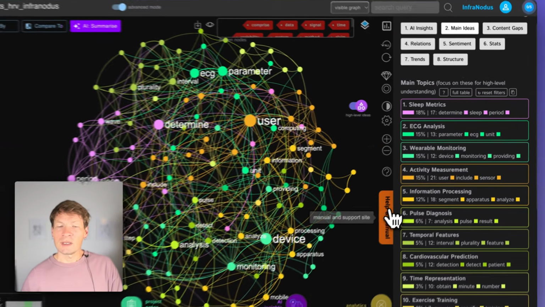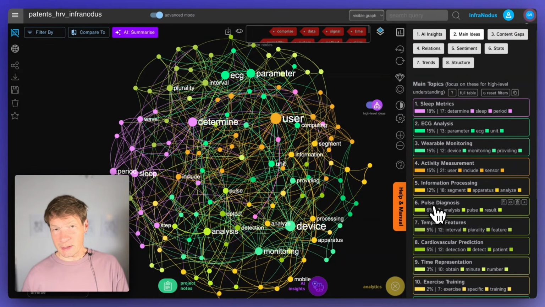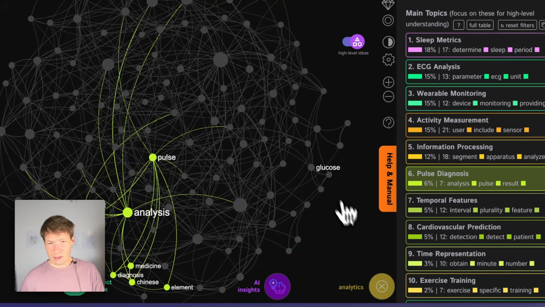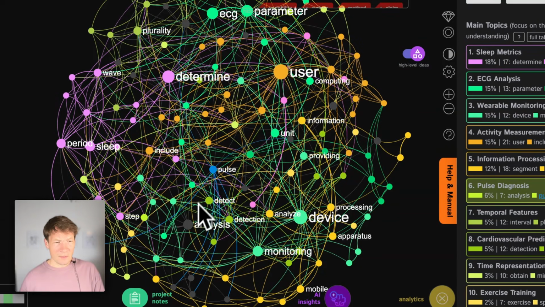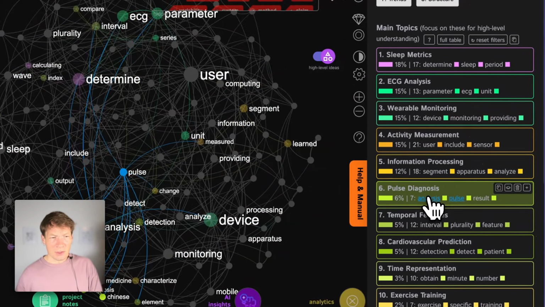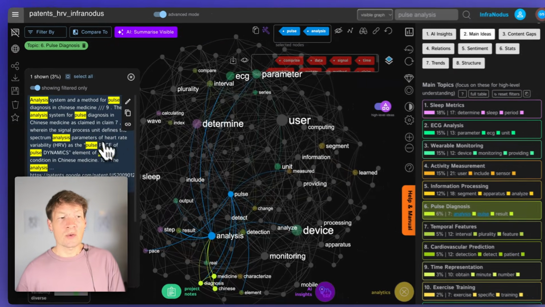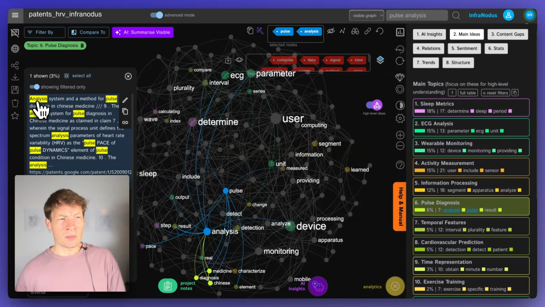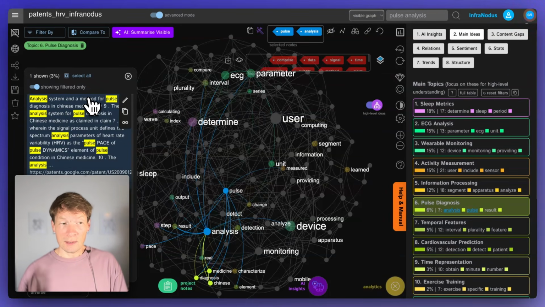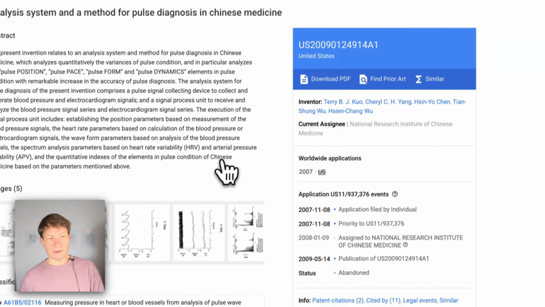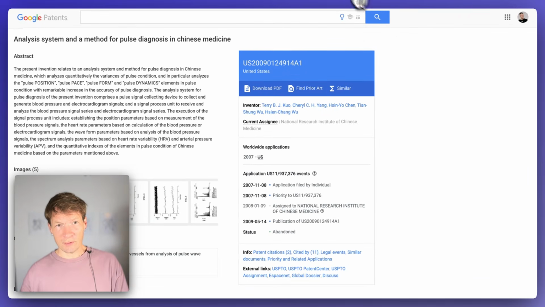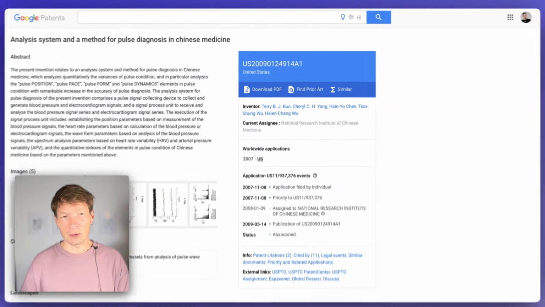So usually what I like to do here is to select a topic that is smaller, but that is interesting to me, like for instance in this case, pulse diagnosis, and then I can click on some of the terms and then see in which context they're used. So when I click on pulse analysis and then I open the statement, I can actually see the actual patent that is using pulse analysis. And here it's talking about an analysis system and a method for pulse analysis in Chinese medicine. And that's great because I'm interested in Chinese medicine, but also in HRV. So that seems like a really interesting patent for me. I can click on that link, open it in a new window, and then analyze it separately within Nodus, which I'm going to show you later, or just read it and learn what it's about.